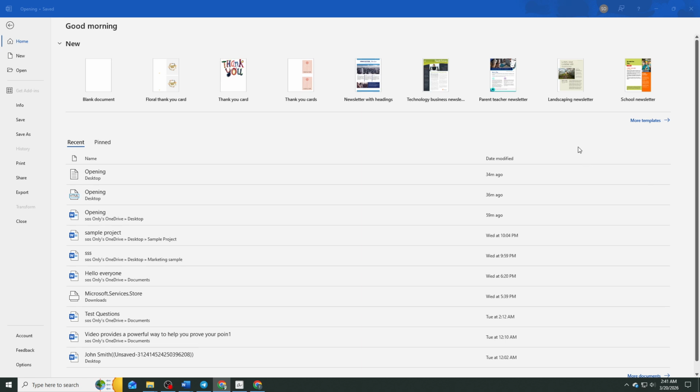In today's video, I'm going to teach you how to sync Word documents with OneDrive when using Microsoft Word on Windows computers. Syncing your documents ensures that your files are automatically backed up to the cloud, allowing you to access them from any device and collaborate seamlessly with others.